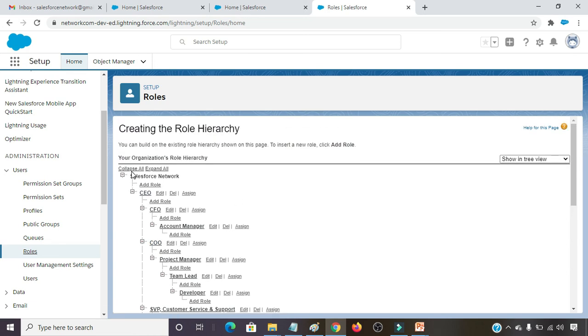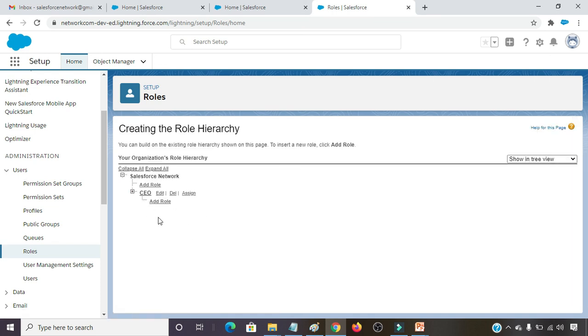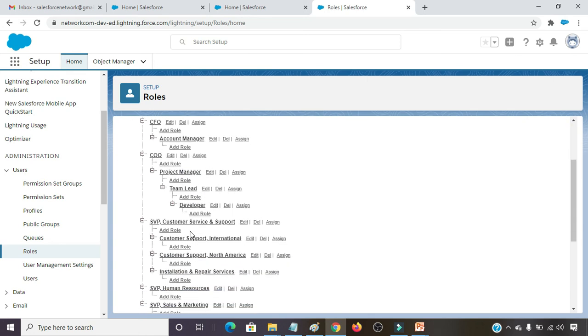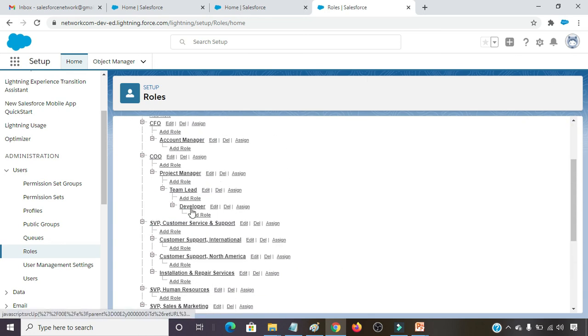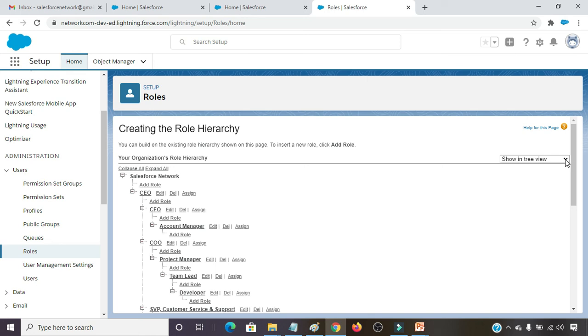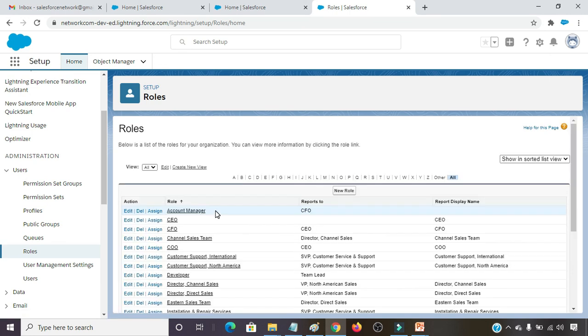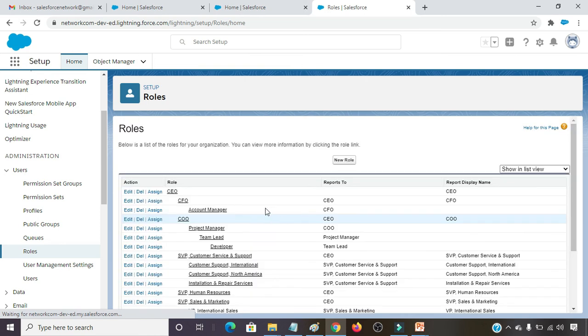Here if I click on collapse all, nothing is shown. And if I click on expand, one by one we can see all the roles. On the right-hand side we can see this in tree view. This one is sorted list view, and like this it is viewing, and list view like this.